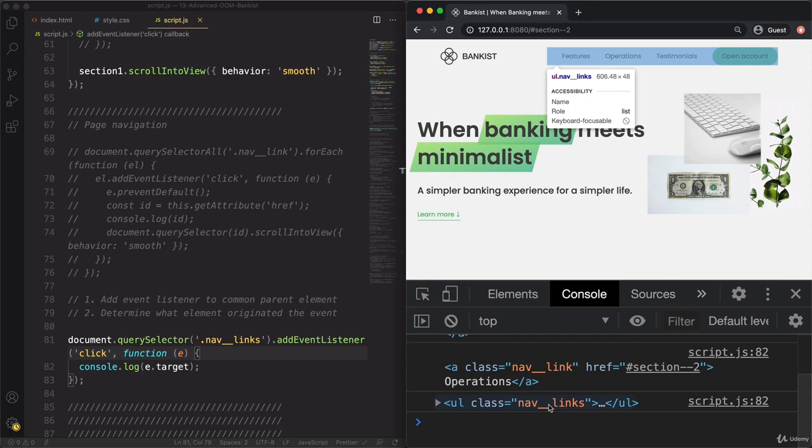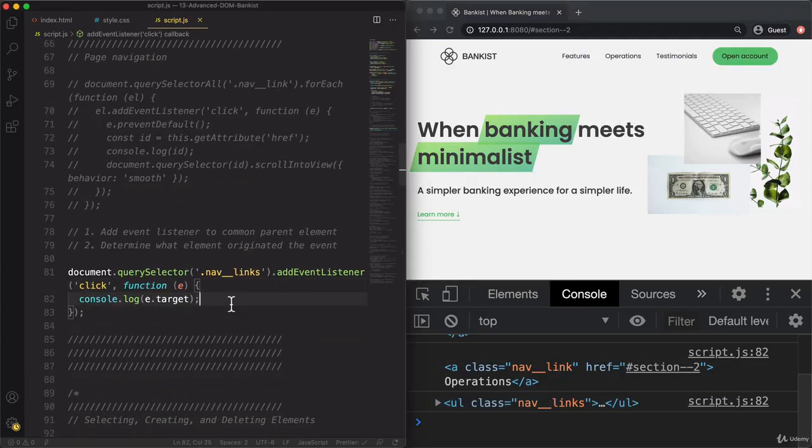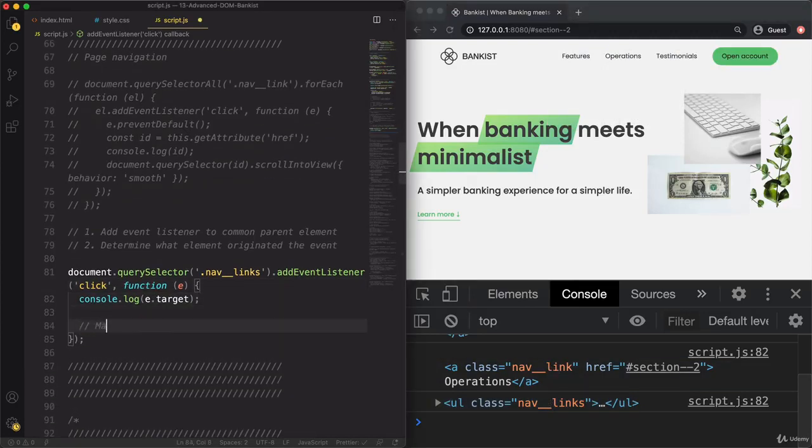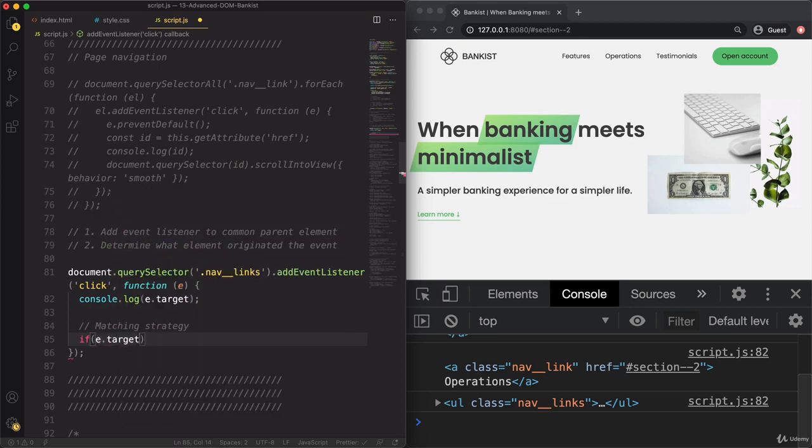All right. And in this case, the best way to do that is to simply check if the target has this navlink class. All right. So this is the matching strategy. And this can sometimes be one of the hardest things to come up with when you use this technique. But many times I actually do it like this. So I check if the target element contains the class that we are interested in.